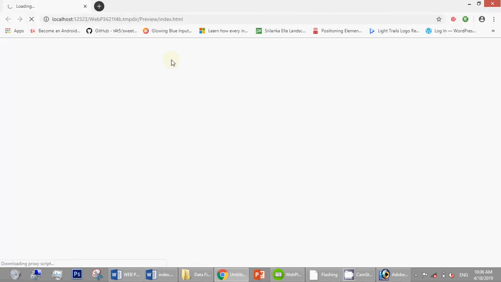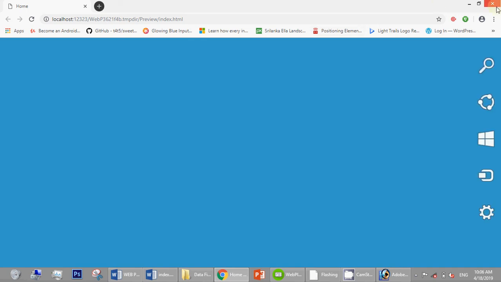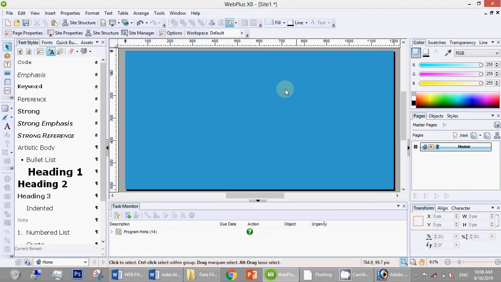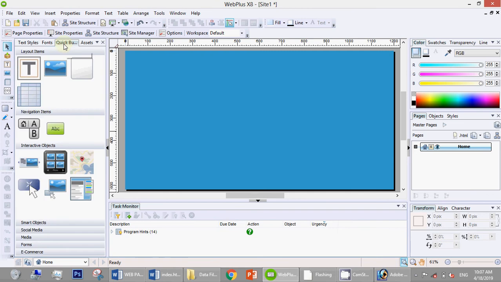And again, it will take a little bit of time because it's coming from a local host, which is a server installed here. Right, perfect, comes like that. Okay, so I didn't add any text there. Let me now add text into this. So you go to quick build.